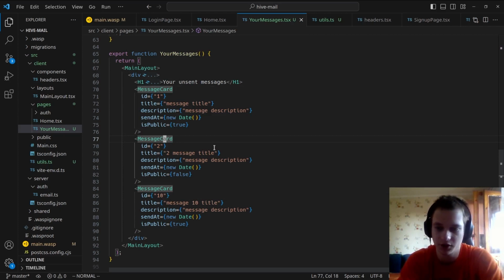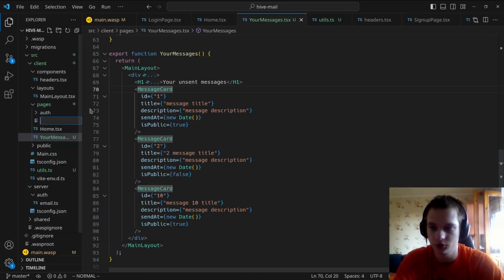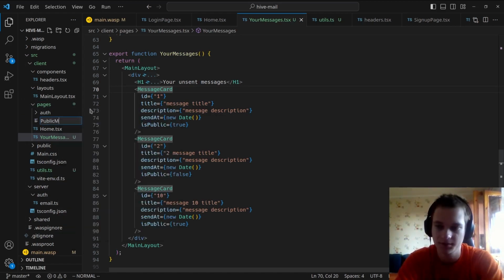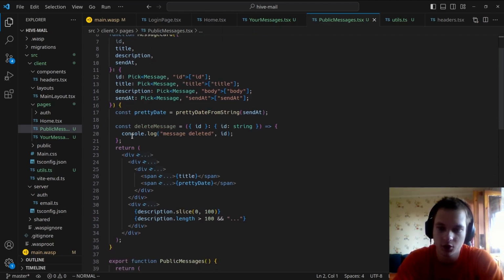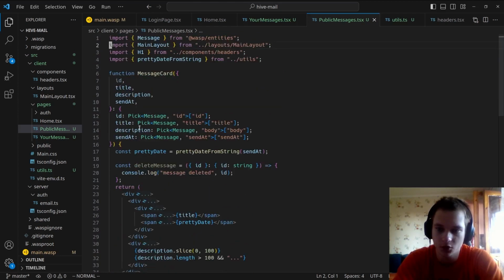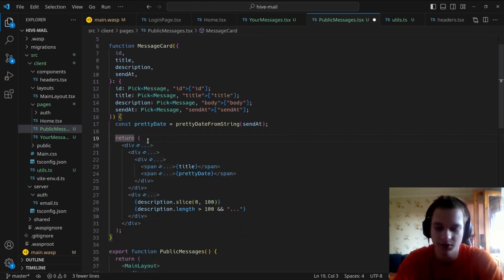Just layout for now. Now let's do this for public messages. Again, create a file called public messages. Here everything is pretty similar to your messages, but even simpler. In our message card we don't have the is public property, since all messages are public. Oh, and we don't have delete functionality, of course, it's public messages.